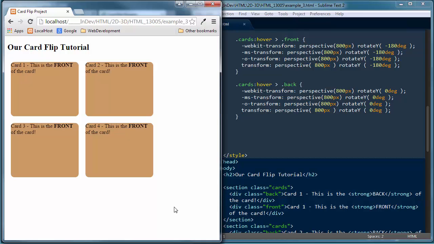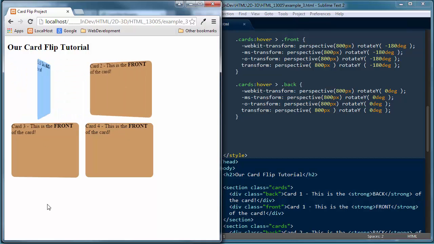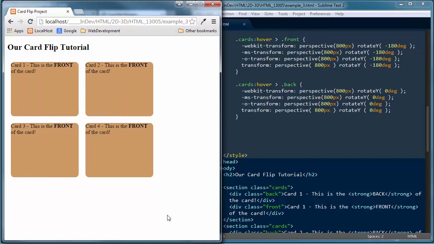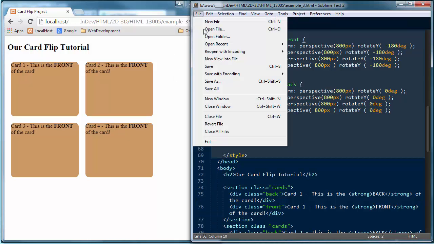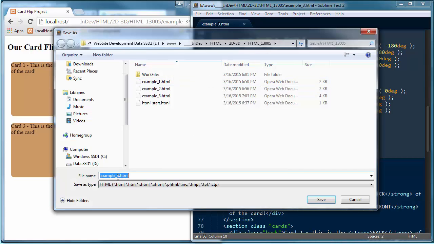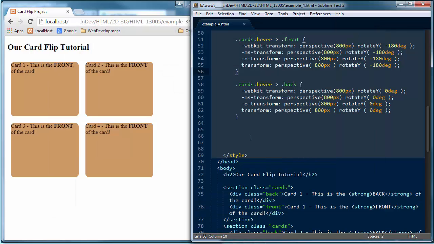So in this part of the tutorial, we're going to add some additional functionality to our little application here. Because what I want to do is make it trigger off a click instead of just a hover, because like we talked about earlier, there are some devices that don't have the hover feature available. So the first thing I want to do, let's go ahead and do a save as. Let's save this as example_4.html. And again, you'll have all these if you have access to the exercise files.